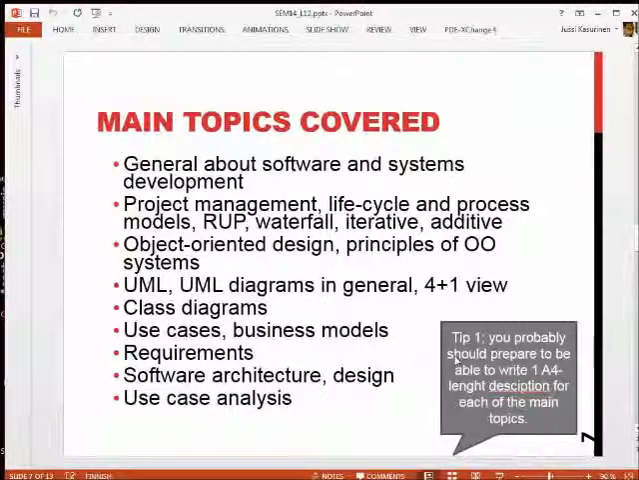The UML diagrams in general, at least so that you can identify each diagram, understand what they are conveying, and can design a couple of the more used diagrams. Also, what the 4+1 view is and what goes where is probably something you should at least try to remember for the couple of next weeks. The class diagrams, the use cases, business models, all the things related to requirements, how people are cheating bastards who won't tell you what they want, and even if you ask them, they still are unable to tell you.